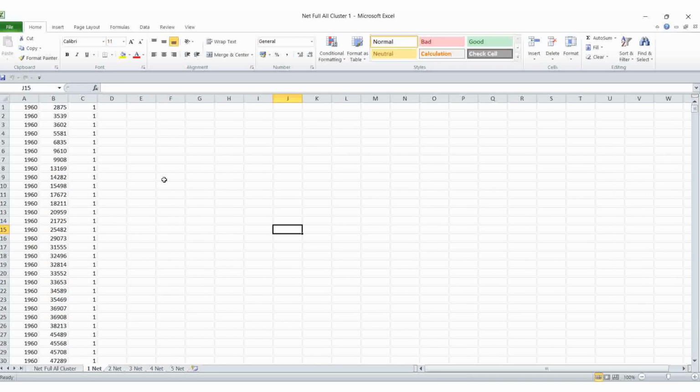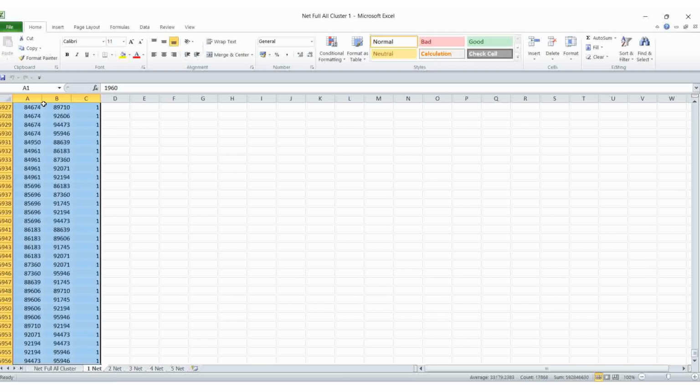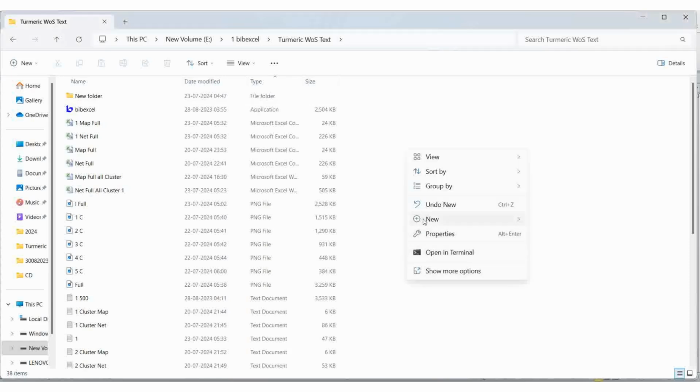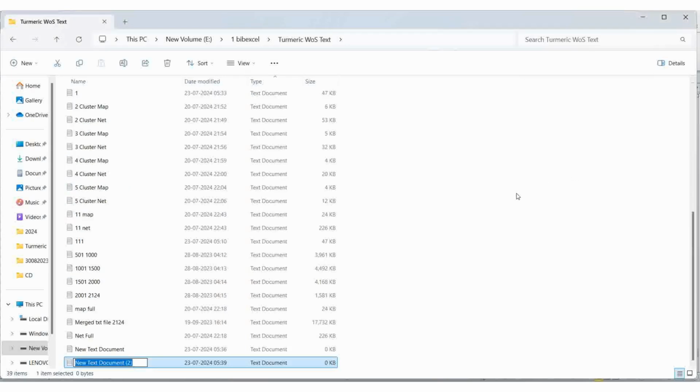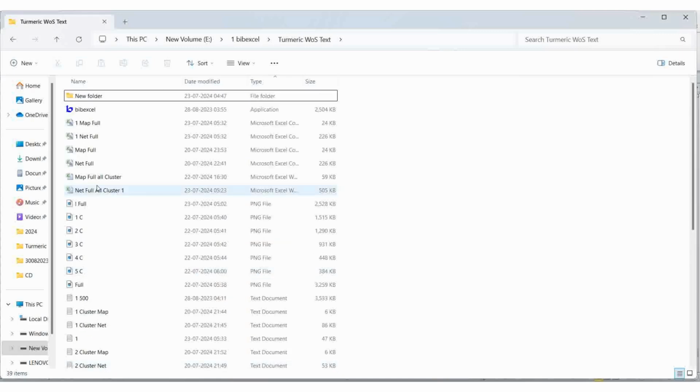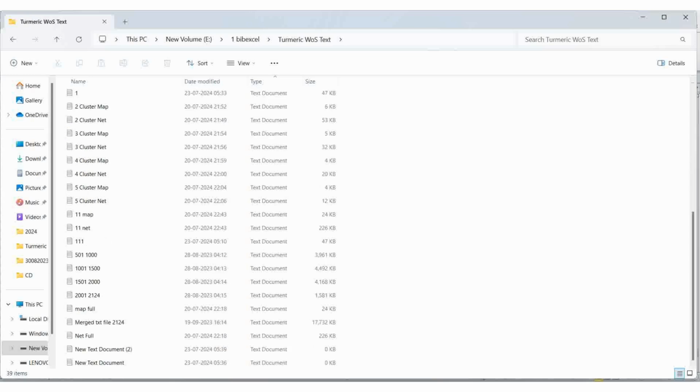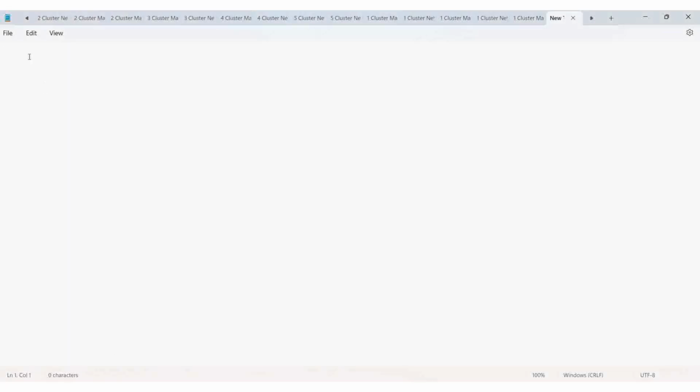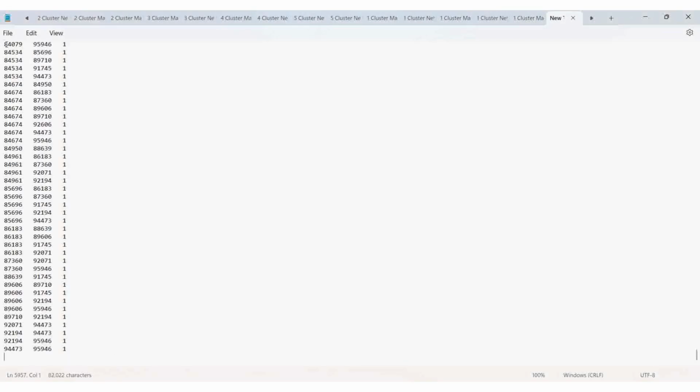I copied, Control A and Control C, one new text file. Control A all the sheets, then Control C. Then I open the new text file. Sorry, not txt file, text file. Then same thing, Control V. Then save it as a map.